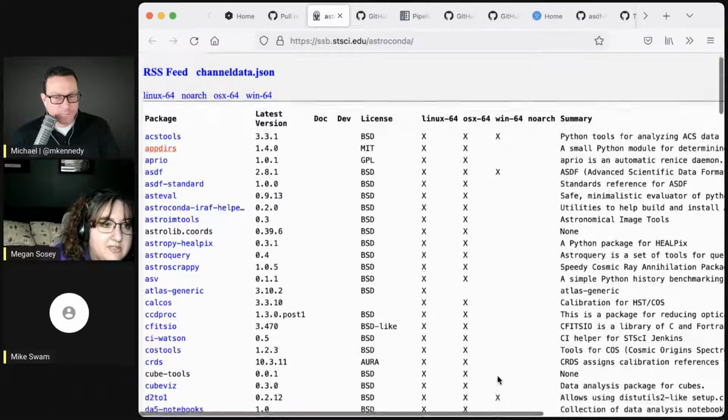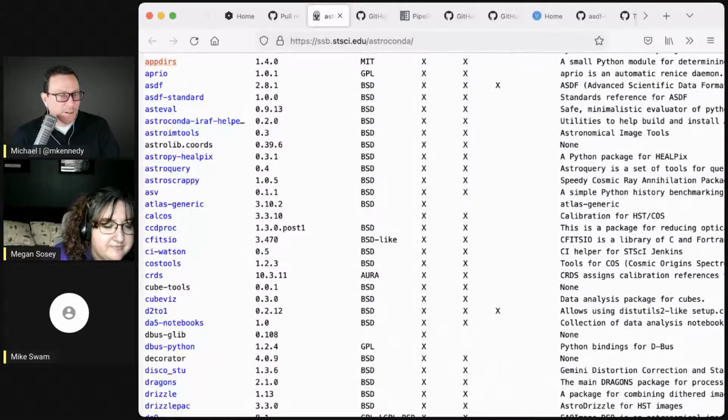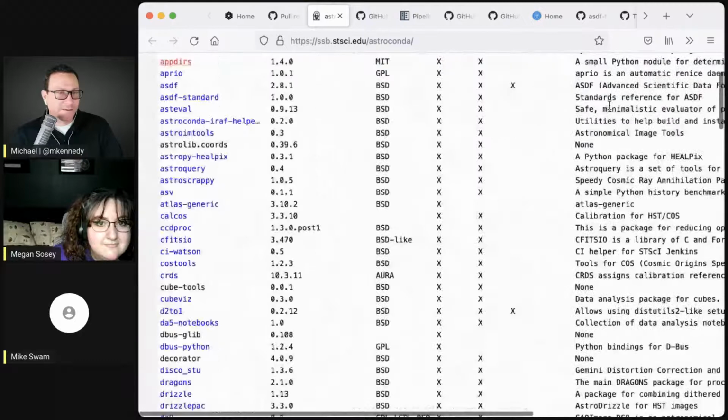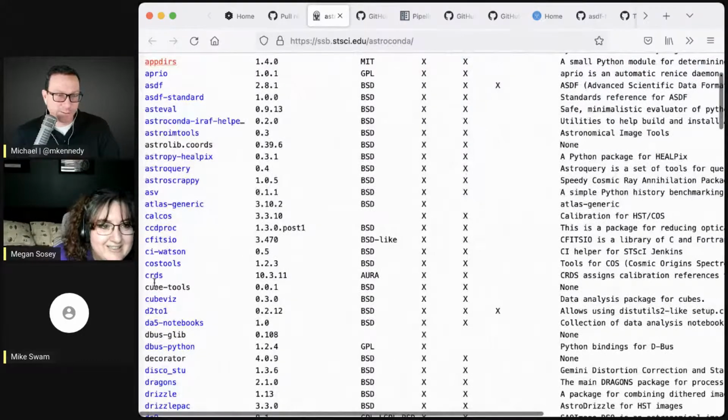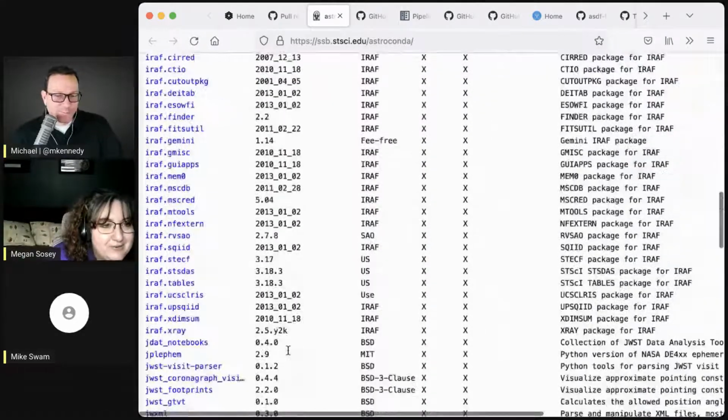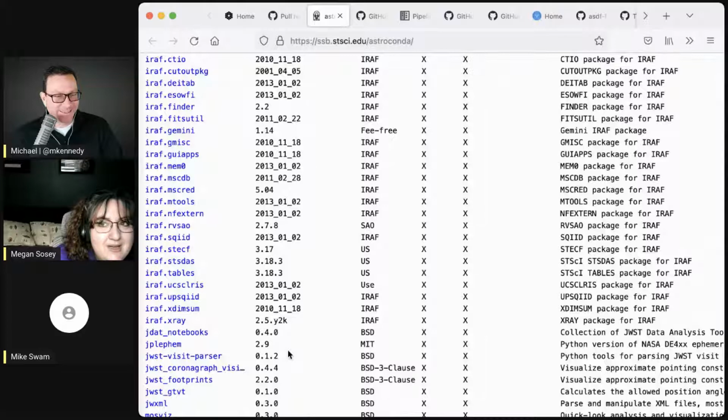So often people will install from there too. Sure. Yeah, so we've got, let's see, AST eval, a safe minimalistic evaluator for Python. That's pretty cool. You've got mysterious ones like cube tools, which just refuse to identify themselves. Oh, that's actually for 3D images. So yeah, nice. We stack things up.